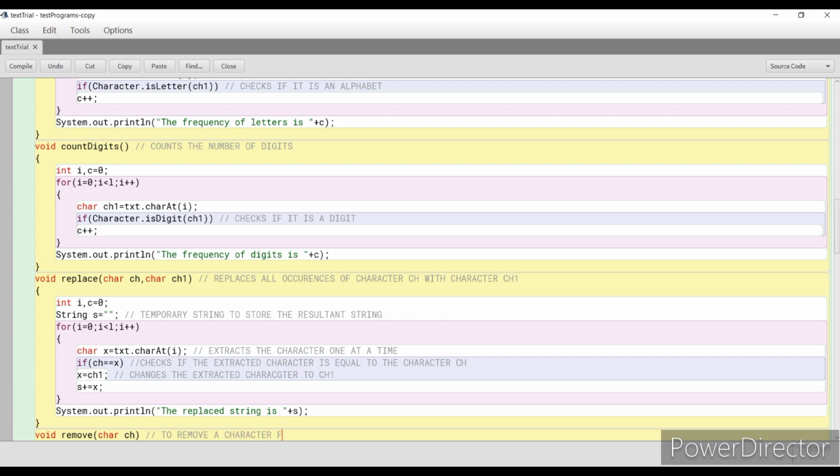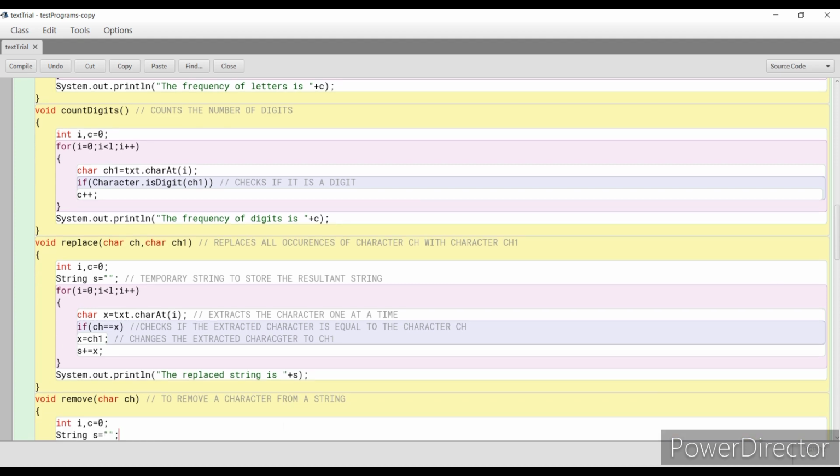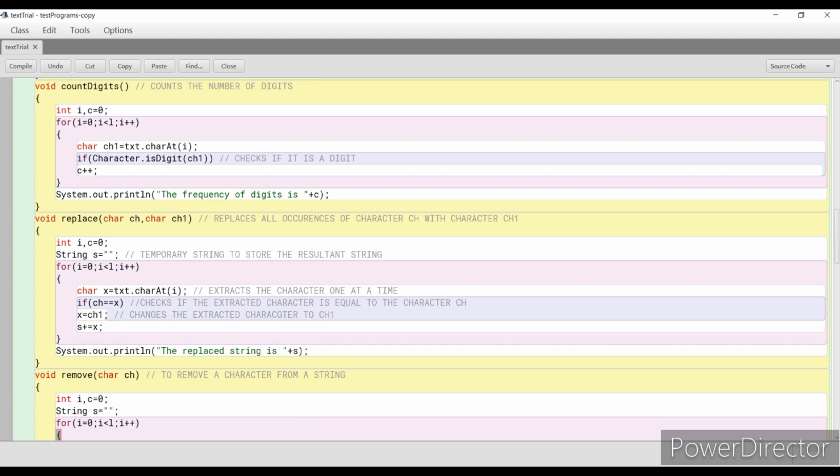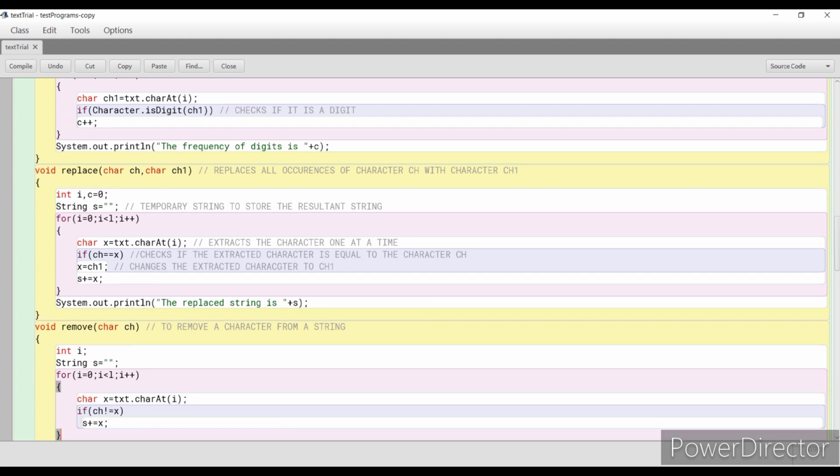The next function is called remove. This particular function remove deletes all occurrences of a given character from a string. So that character is ch, which I have taken as an argument to the function. So all existence of that particular character will be removed from the string. The basic logic is that, again, take a temporary string variable, and in this temporary string variable add only those characters which do not match the character that we are deleting. So if I add only those characters which do not match the character that we are searching for, then the new string will contain all characters except the character that we are searching for, that is ch.